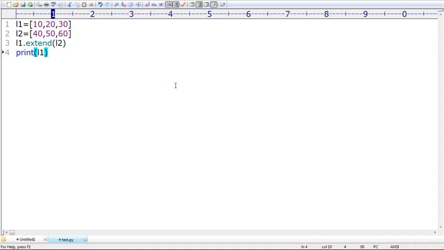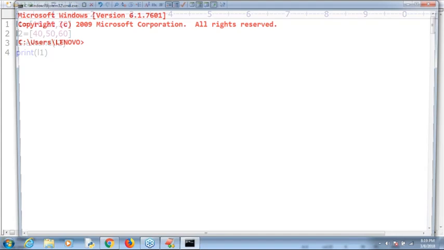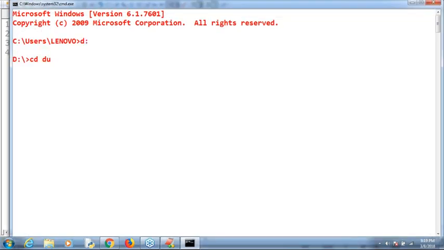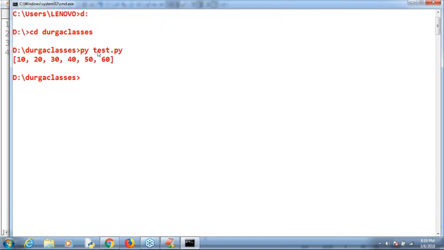What is the output by default we are going to get? L1 elements and L2 elements. All elements by default will be there inside L1. Now, have a look once. Python test dot py, like this, right? All the elements by default are getting.